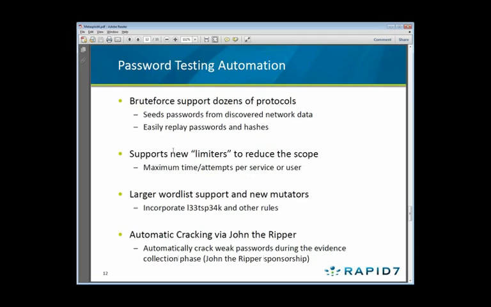All the various new limiters that are available in the brute force component allow you to choose the number of attempts per user, per service, and so on. So if you're trying to avoid a lockout policy or trying to avoid a denial of service on a system that is really slow or has other types of performance issues, that's very easy to do now.